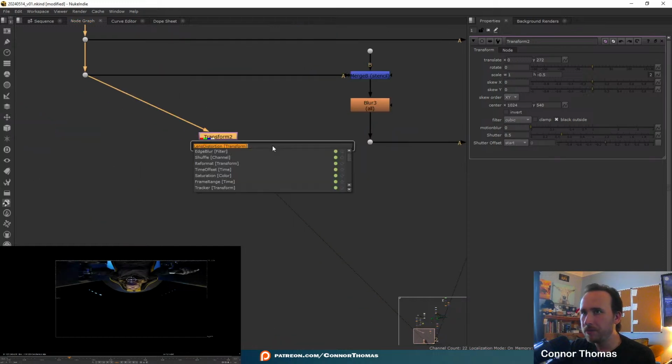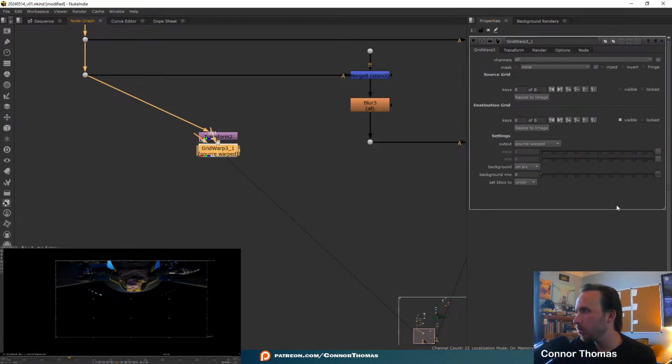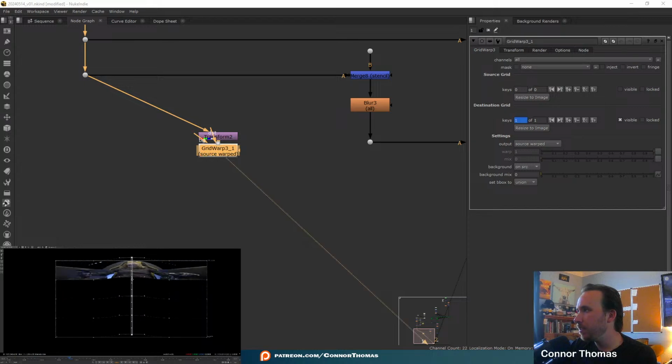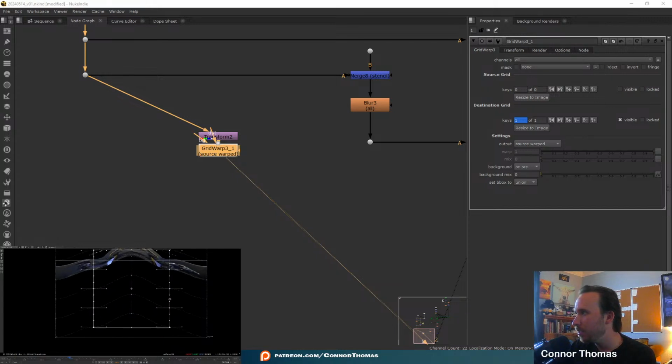And then after that, let's add in a grid warp. Just grabbing this center piece here, all we have to do is move that upwards. It's hard to tell you exactly how much we need to move it up, but just about that much probably. And then of course, the rest of the reflection.